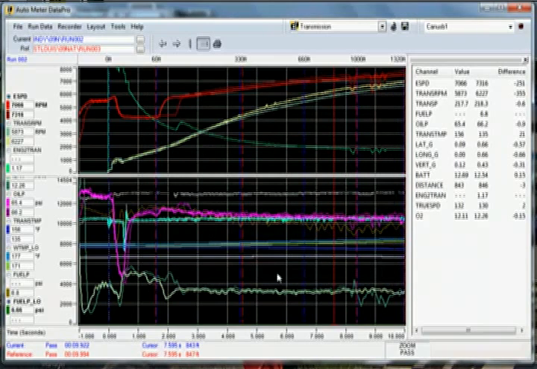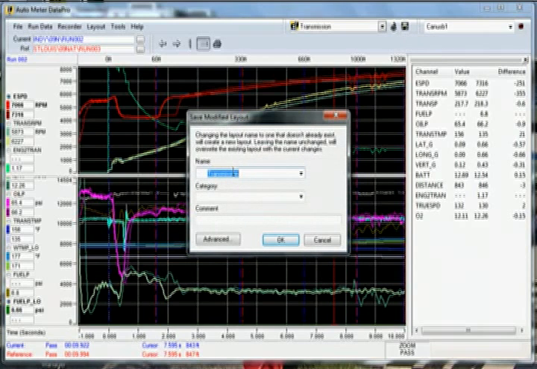Now, after you make all of your changes to this, you want to make sure that you save your changes, which is up here. It'll ask you the name that you want to save it to, and you just hit OK.